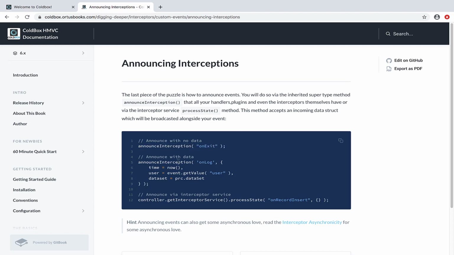I can also announce that event and then pass in properties, set them to different values as part of that announcement, and then that data will be broadcasted along with, in this case, the onLog event throughout my application. So if I need data to come along with the fact that the onLog message was announced, I can put that data here as a structure inside that announce interception method when it's called, and all of this data will be sent along with the onLog message.